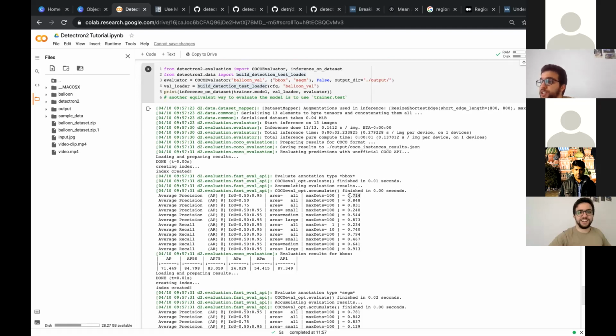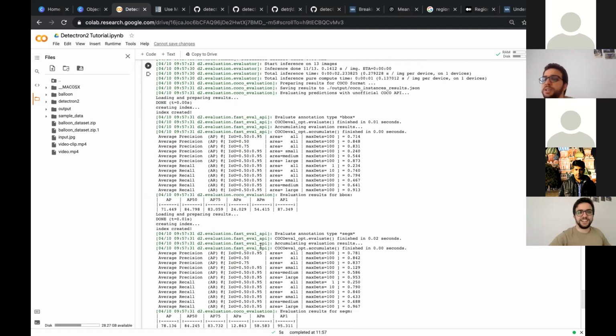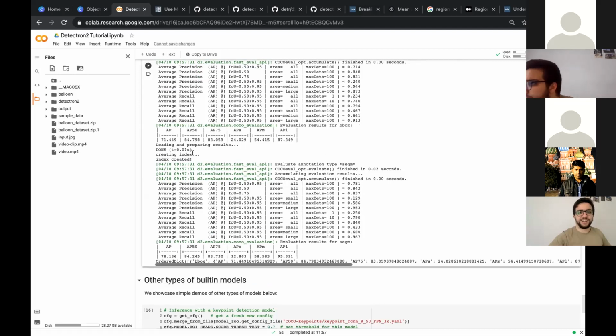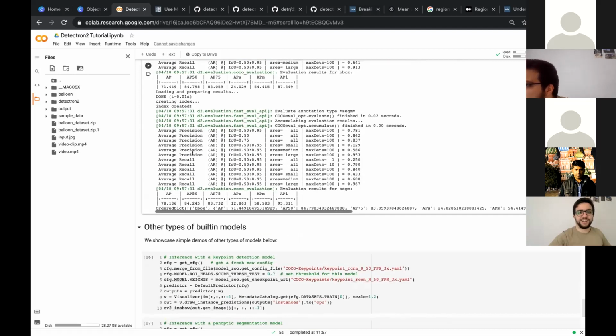And there you go. So you have the average precisions here, very useful. Average recalls here are also very useful. And you can go ahead and make the calculations. Remember those? To make the mean average precision and stuff like that. So this is the average precision in general. This is average precision at 50, so 0.5. Average precision at 75. Average precision on the small objects. Average precision on medium-sized objects, and average precision on large objects.